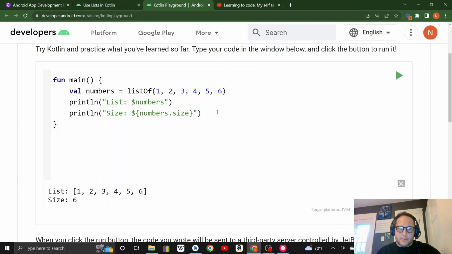What happened? Just type it in again. Print line.